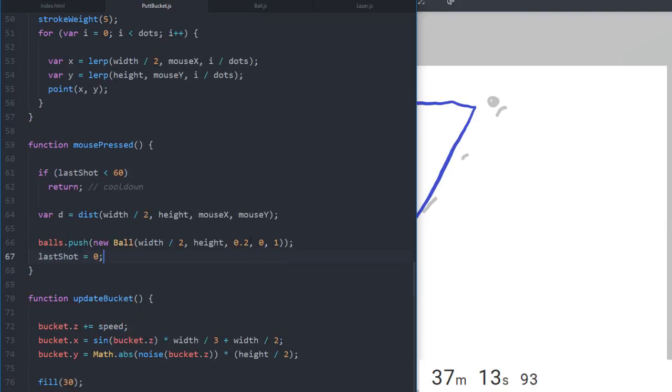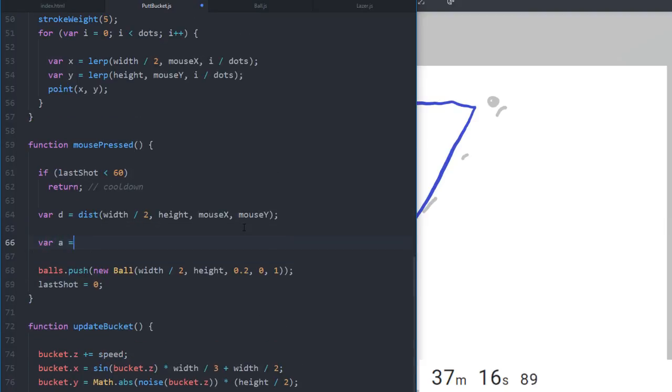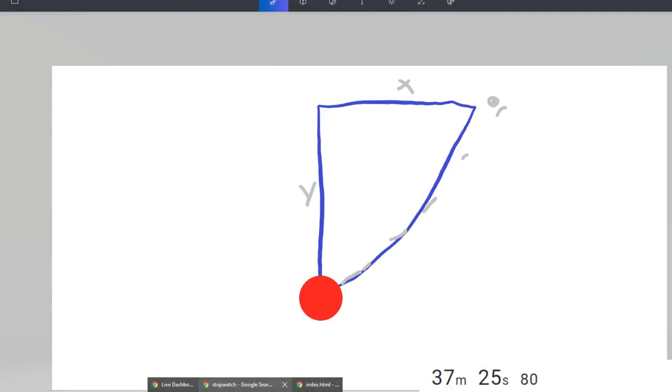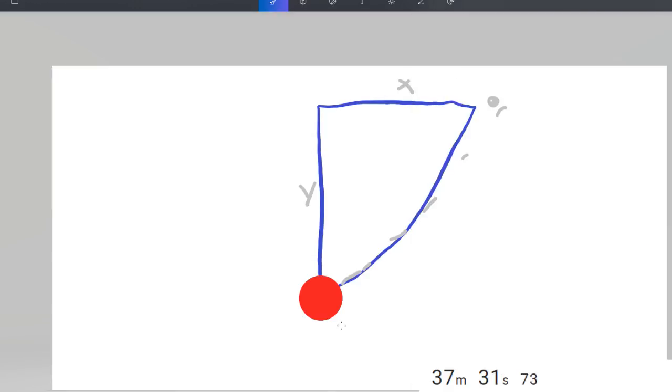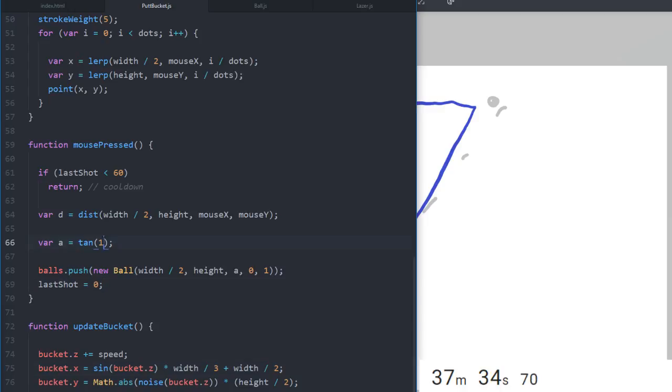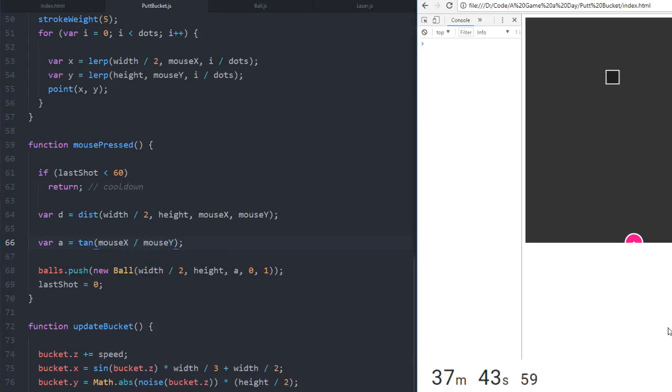Within here, instead of passing this, we need to say var a equals tangent. Can we get a tangent of a number? Let's try this. I don't know exactly what this will do. Okay, cool. Yeah, that did it. So tangent did work. Tangent of mouse x over mouse y. This isn't gonna work though, because, yeah, okay. Hey, at least it's changing a little bit.